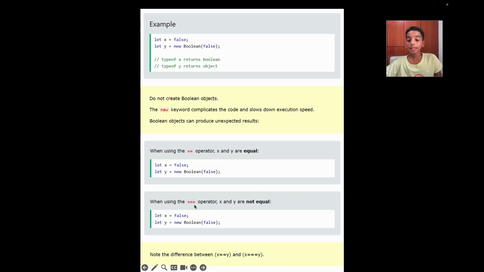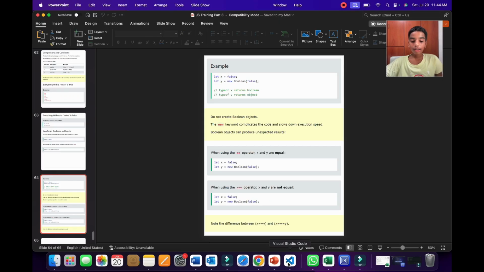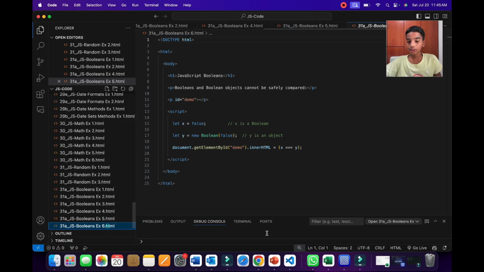When using the triple equal to operator, x and y are not equal. As you can see over here, we have declared a variable called x and given the value of false, and we have declared a variable called y and given the value of new Boolean false. Now let's look at this using Visual Studio Code to see what will happen.